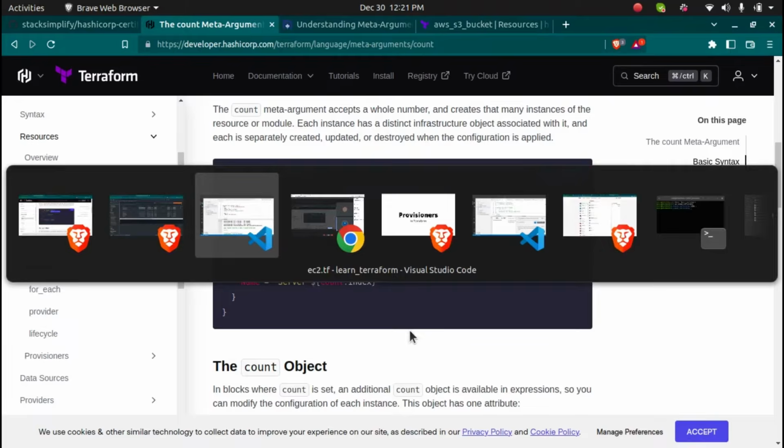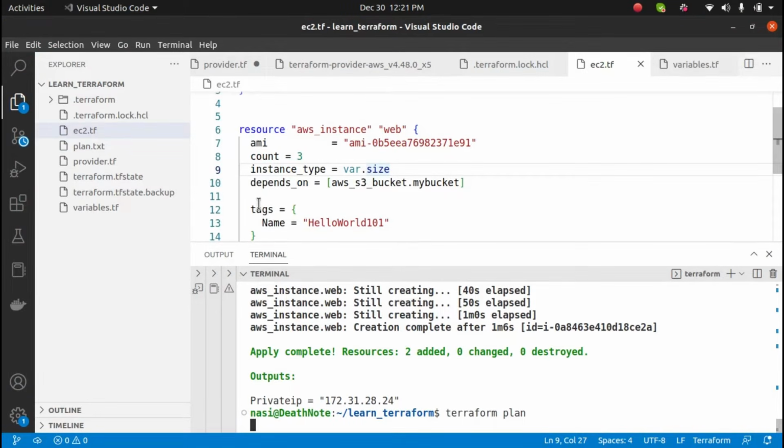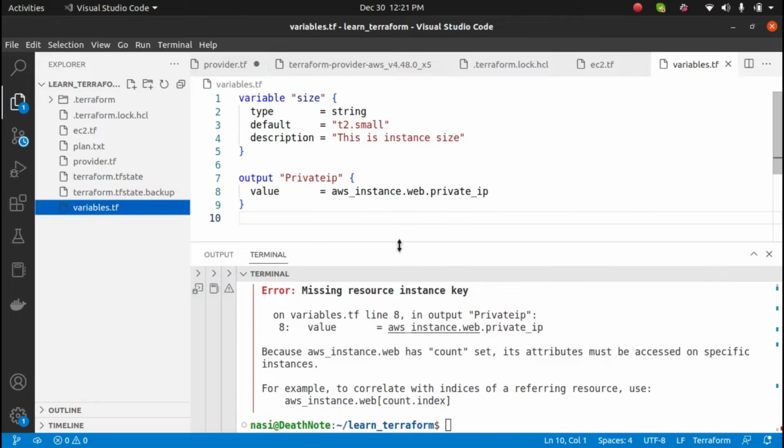And if I run Terraform apply now, once I have mentioned count equals 3, it will show me that 2 resources are going to be created. So 2 more resources will be created because one is already there in the Terraform state. This is also showing us a problem because we have defined an output here. The output was defined when it was just a single instance. Now that you have 3 different instances, you need to define for which instance you want the private IP. So here it is asking to define the count.index.